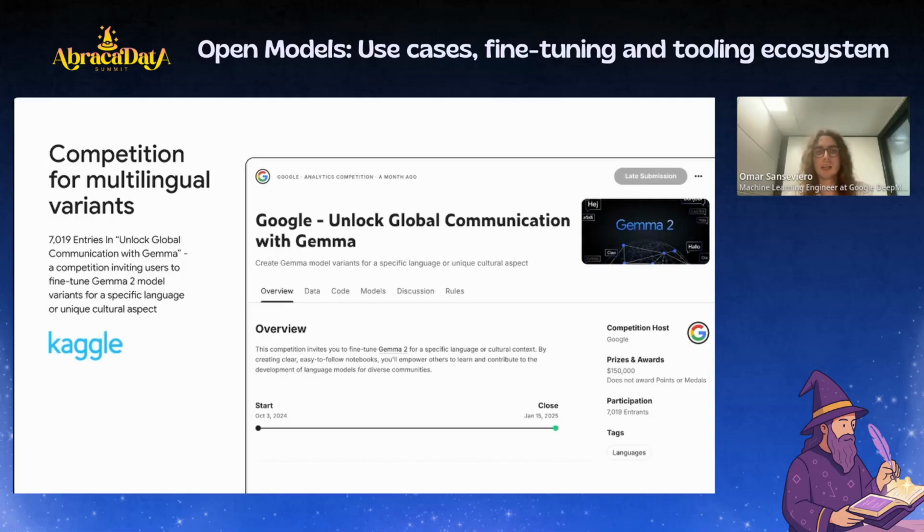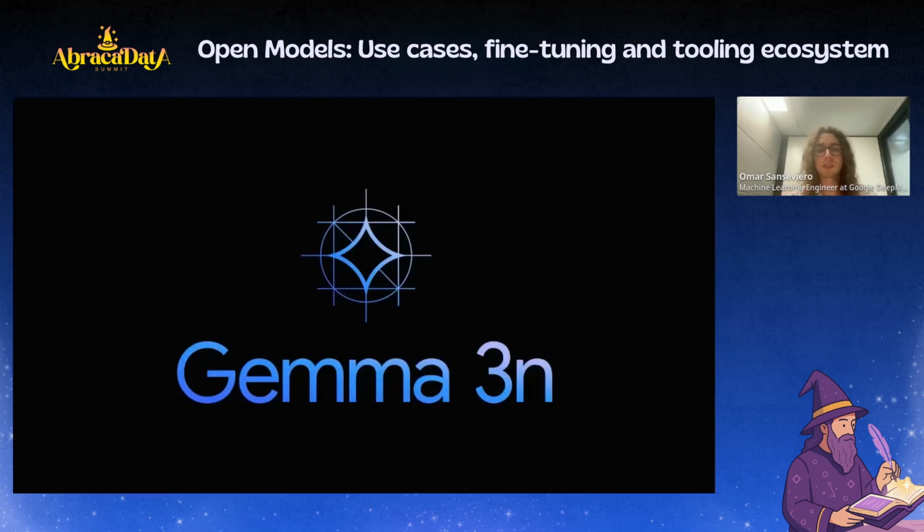And we have done things such as a Kaggle competition a few months ago, in which we were collaborating with the community for them to train Gemma models for their own languages. We saw over 7,000 entries. Out of this, there were some very exciting projects, even like ancient English, for example, to very specific low resource languages.